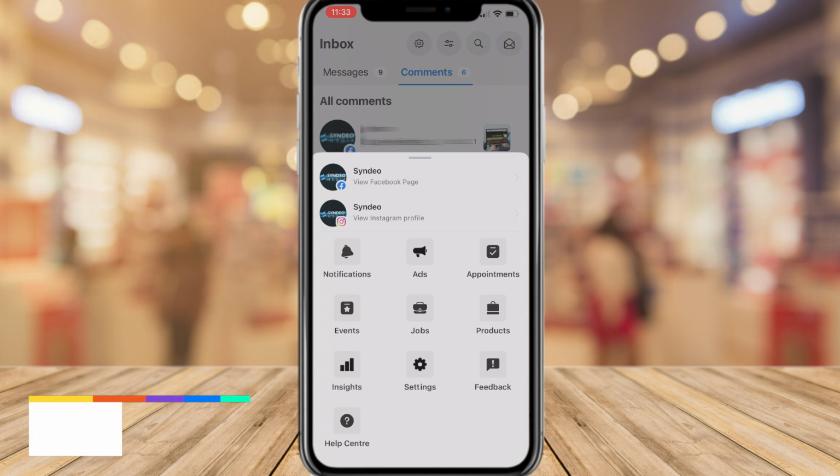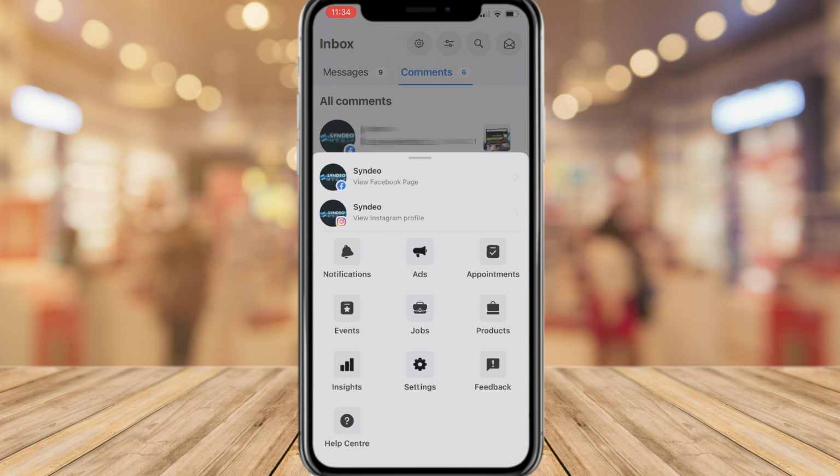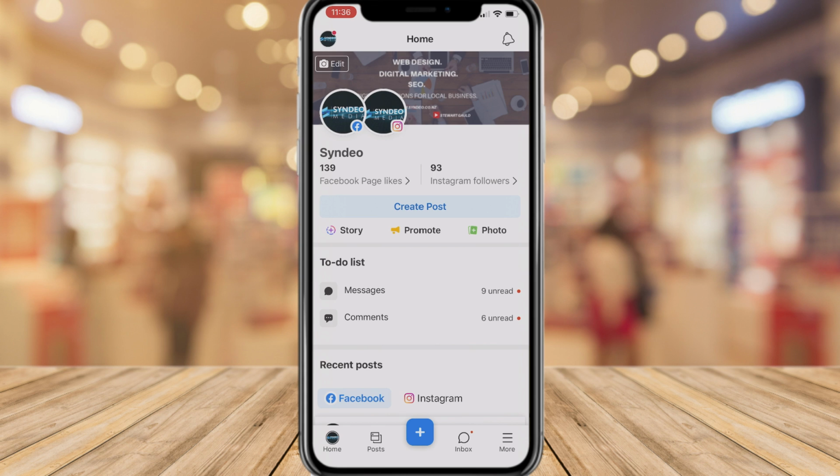Up the top, we can simply view our Facebook page and view our Instagram profile. And below this, we have simple actions like viewing our notifications, managing our ads, creating and managing our appointments, creating and managing events, listing jobs, listing products. We can view our insights, update settings, and more. So what I'm going to do is exit out of this and return to our home.